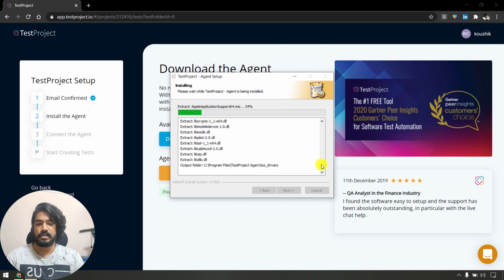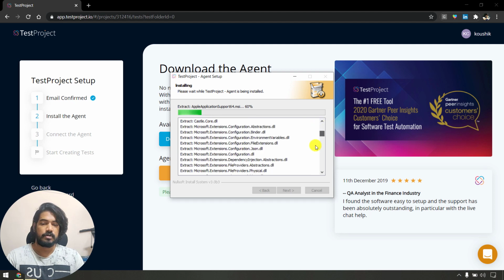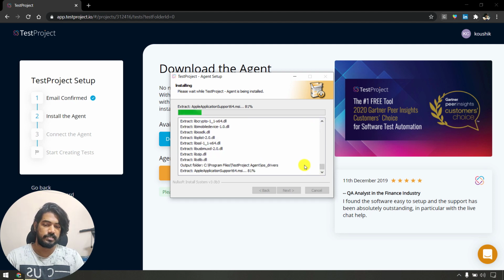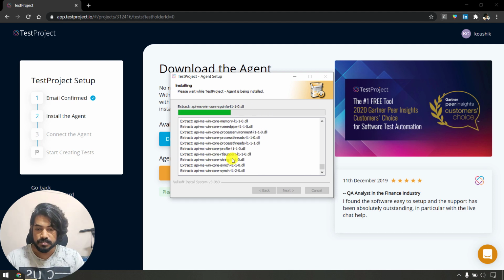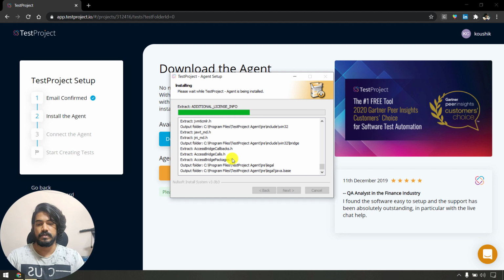Okay, it's downloading all the drivers. If you see carefully here, I'm not able to scroll up. Okay, it's just downloading all the driver files, so my guess is correct, I believe. And it's using the Selenium jar file as well here, which is okay. It was very fast.